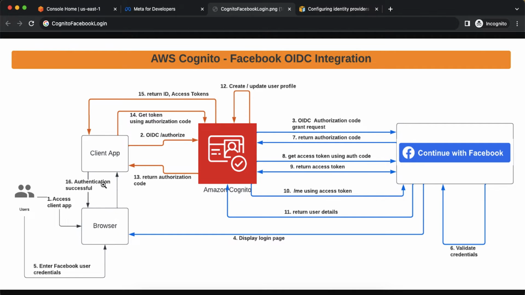Finally, if everything is successful and the authorization is also successful, the user will be able to access that client app. So this is the end-to-end flow, and the key point to note here is the interaction between the Amazon Cognito user pool and Facebook. That's where all the magic happens. And the good thing is, as I mentioned earlier, Cognito already supports Facebook login, so you don't have to do any custom coding. You just need to do the right configuration, and then the Cognito user pool will take care of the remaining things.